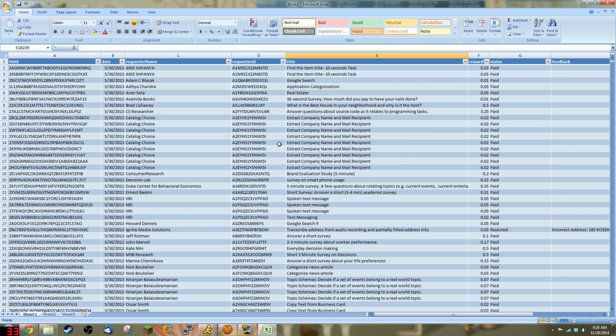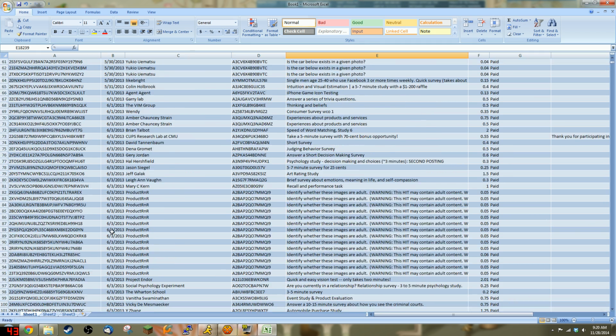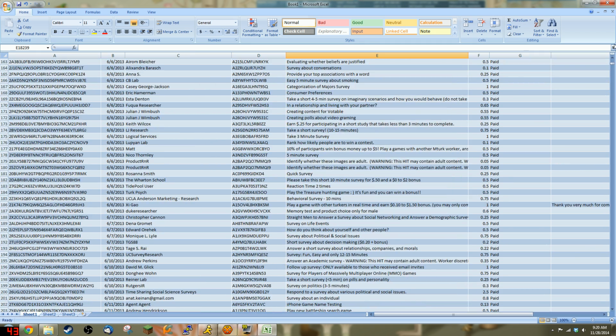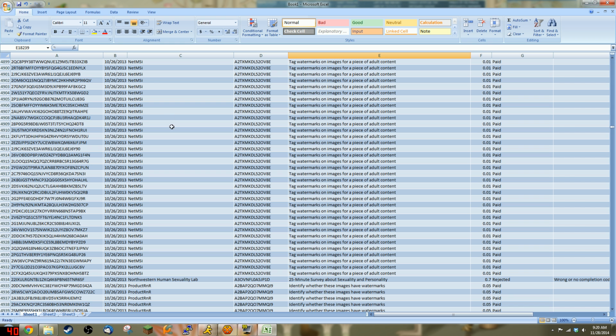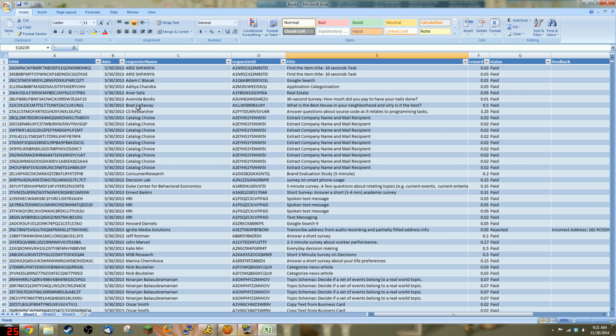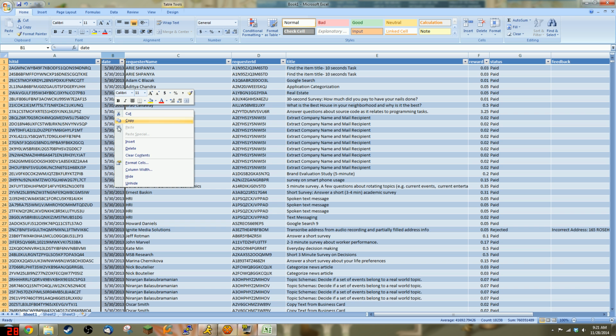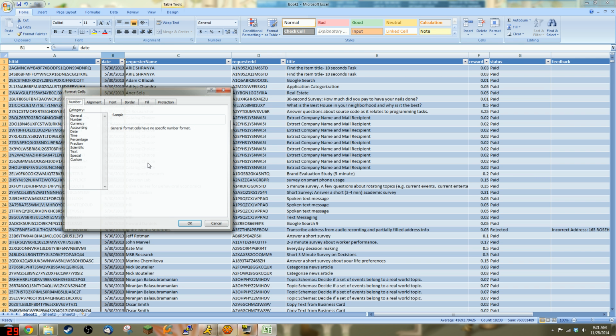So now the next thing you need to do is change the date. Because if you look here, the dates are month/day/year, and the HIT database requires 4-digit year dash 2-digit month dash 2-digit day. So luckily in Excel, it's easy to fix that. Just click on this B column so that the whole column's highlighted, and then right click on any of the cells inside of it and click Format Cells.